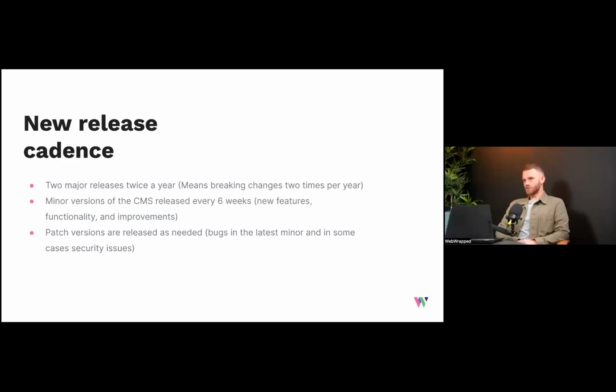So previously, majors were taking 4 years to come out, which has obviously caused a lot of problems with upgrade paths. But now Umbraco have taken a more streamlined approach. So majors will be released twice a year, so every 6 months. And there'll be 2 versions of majors, long-term supported and short-term supported, which we'll touch on in a bit.